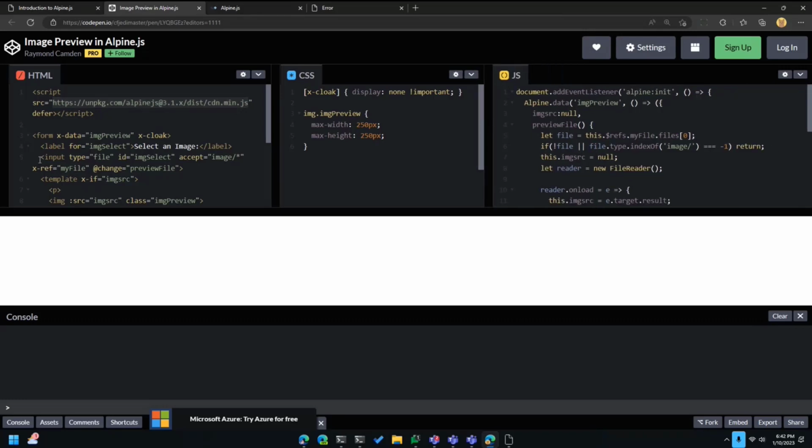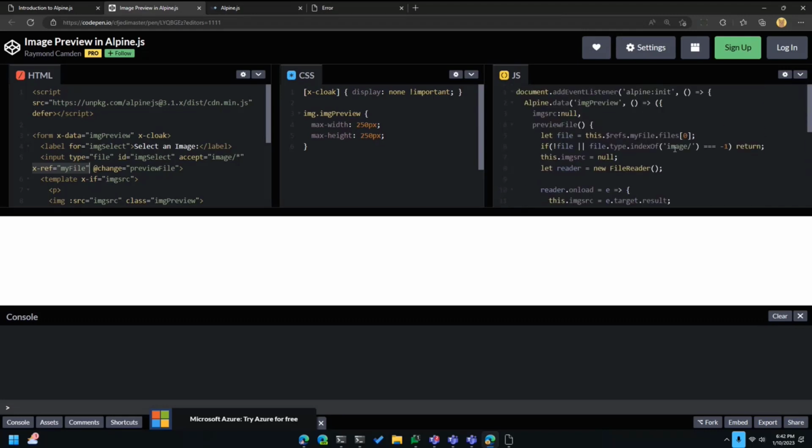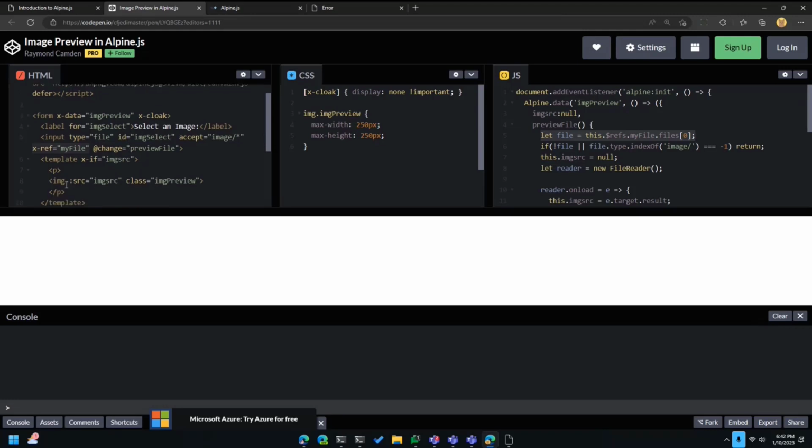In this case, I have my input type equals file. I specified x-ref equals my file, like, hey, I want a reference to this later called my file. And then in my JavaScript, I use it right there. I read from it the particular file children. So if this were working, you would see a file field. I'd click it, I'd pick an image, and then I would get a render below right there. And you can see I'm doing an image source there.